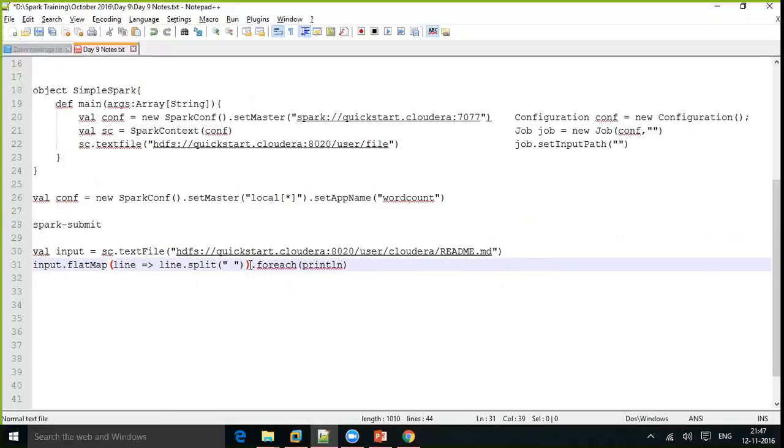So what are you doing here? After flatMap, you will get a list, and if you want to print all of them, you print them. Or even if you don't print, it will give you another RDD. So this input.flatMap, if this is clear, right? Every line you are trying to split by space. Yeah, this is okay. So that in turn returns another RDD.